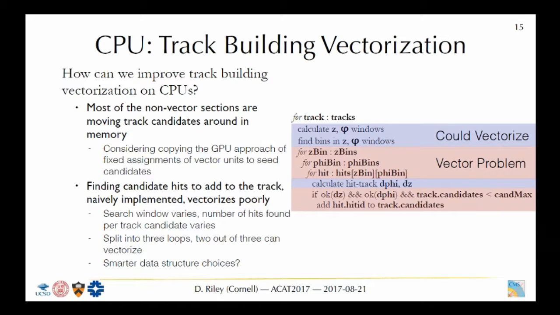And then about out of time. Going back to the track building vectorization, we know from looking at CPU profiling and VTune and the like that part of the reason our track building vectorization is so poor is because we're spending too much time moving things around, copying things from place to place. The other place where we're losing time is finding the hits that we want to add on the next layer. And so for the first thing, just copying things around, we're looking at copying the GPU approach.